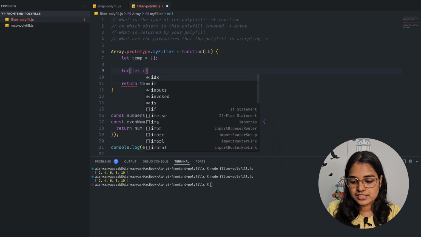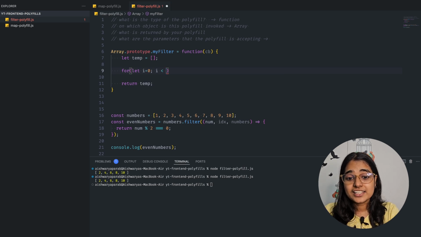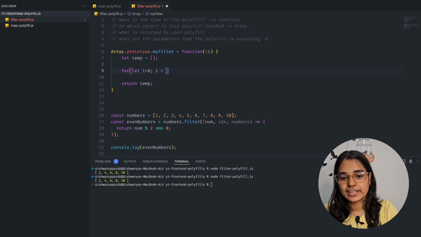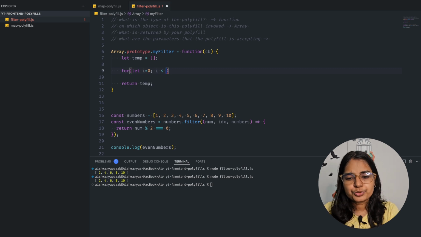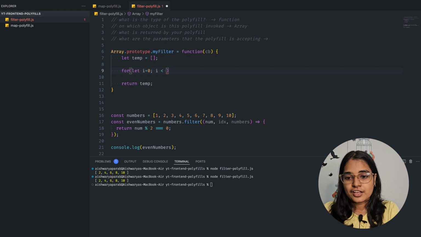So for i equal to 0, i less than, ideally I should have written array.length, or numbers.length. But do we have access to that array? That is the biggest question.